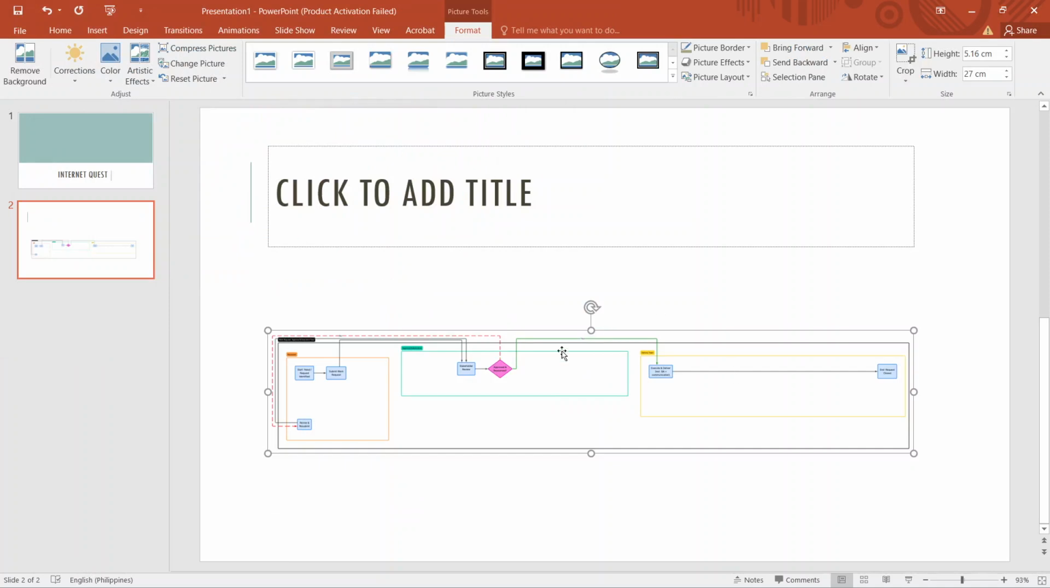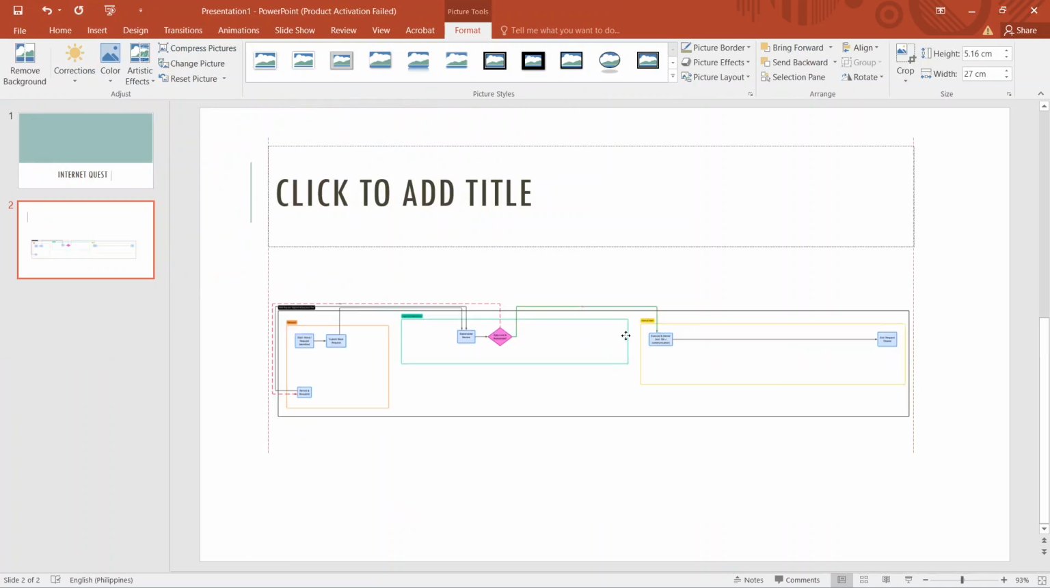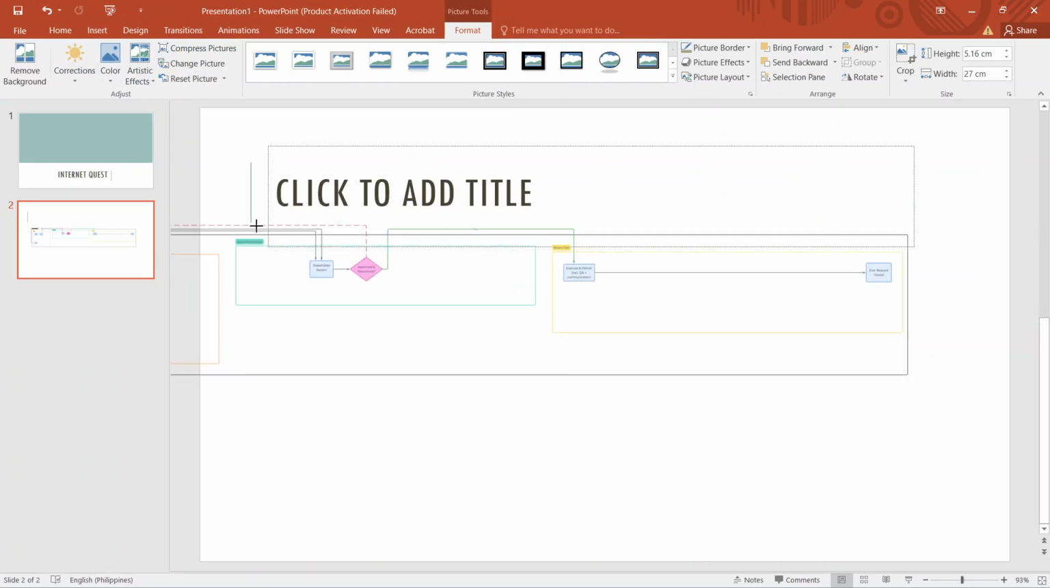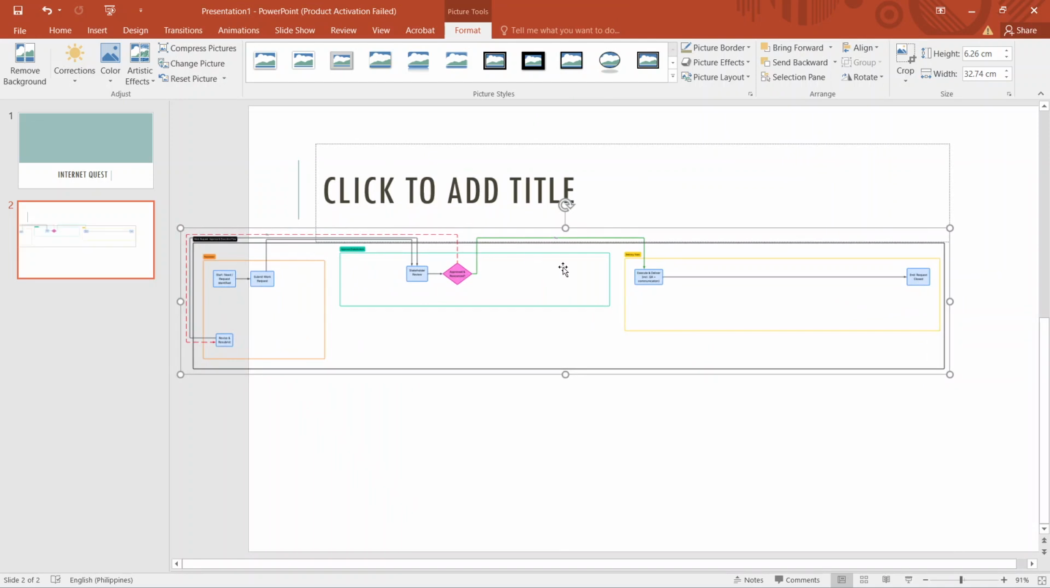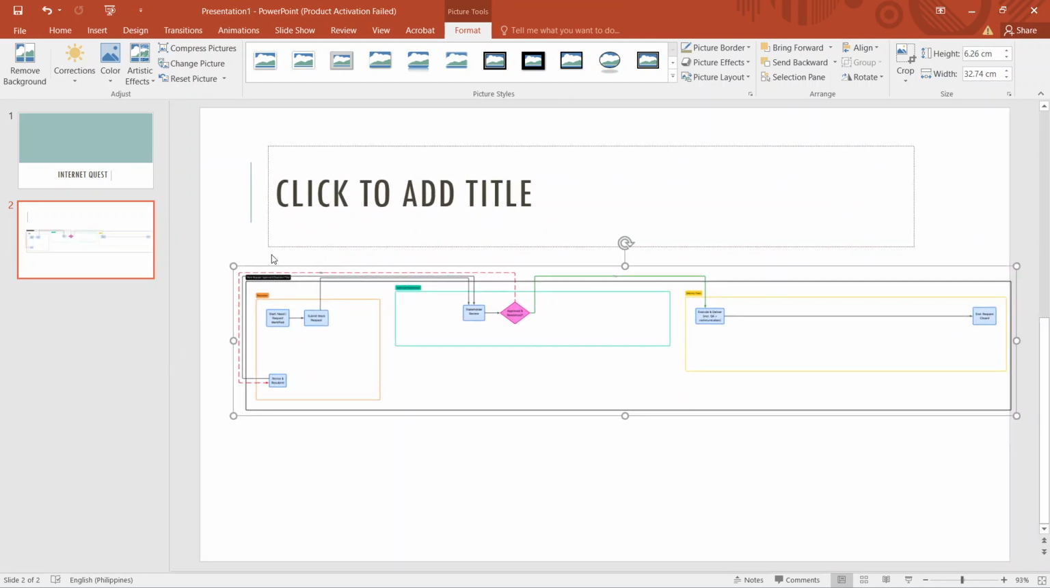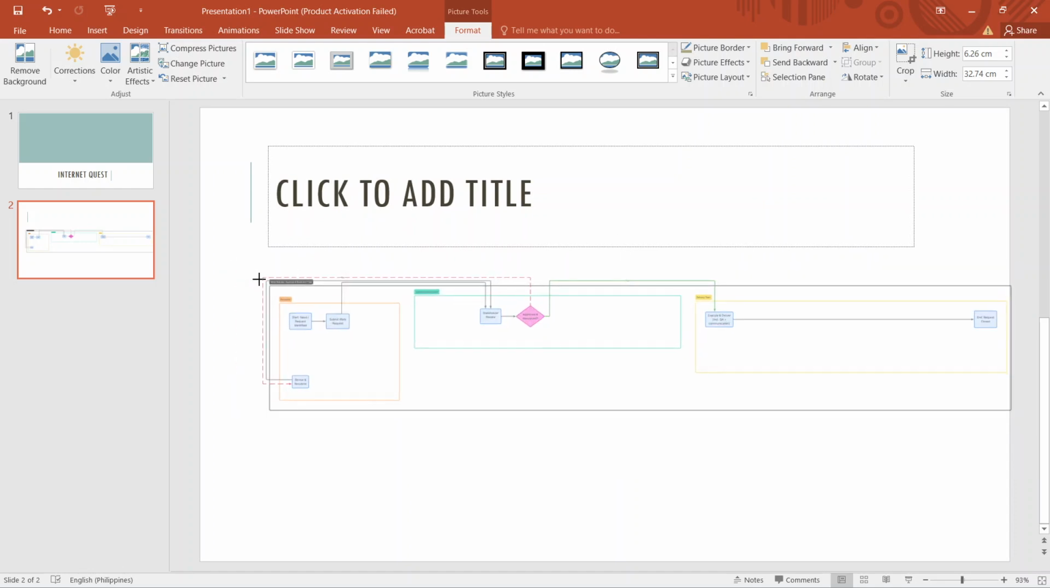You can also use the resize handles around the image to make it larger or smaller so it fits your layout better. If you're building a presentation for meetings, reports, or training materials, this is a simple way to bring your Lucidchart visuals directly into your slides while keeping them easy to present.